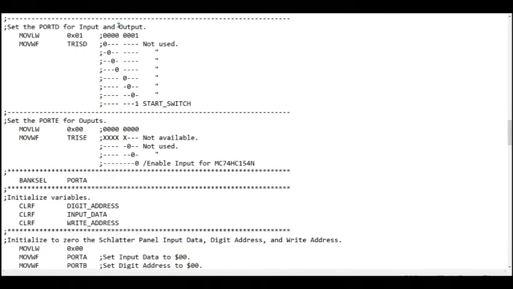Port D, here we got a change up. All of these bits, all 7 bits here, are not being used. Bit 0 is set to 1. That's our start switch input. When we set in the TRISD register, when we set this to a 1, that indicates that that bit is an input, not an output. Zeros in the TRIS register are outputs, and 1s in the TRIS register are inputs. And on port D, bit 0 is the input for our start switch.